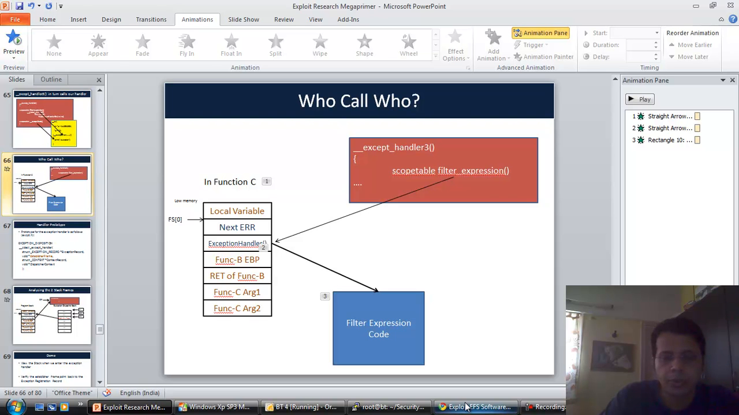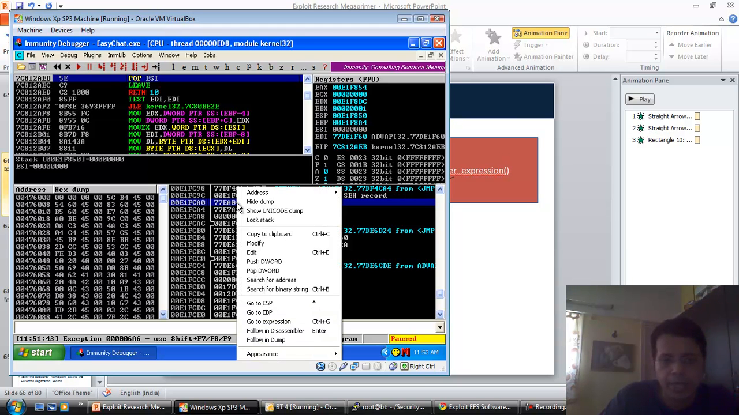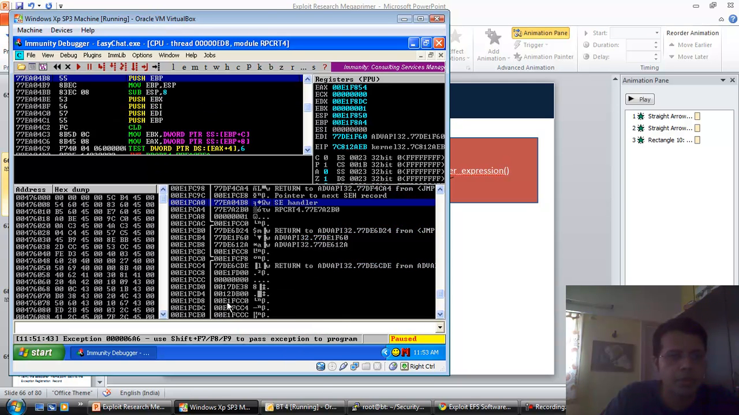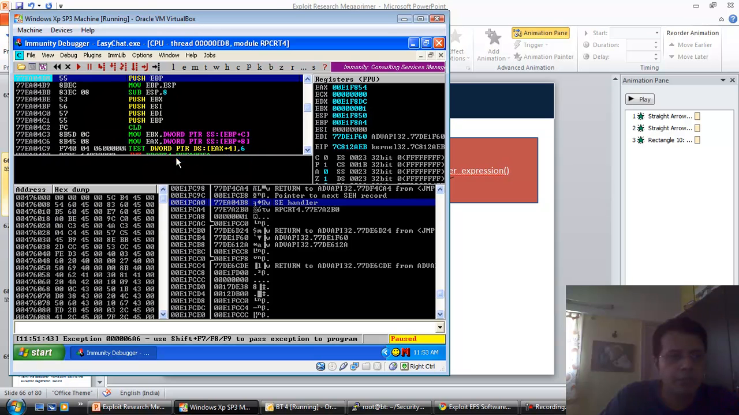So here is what we are going to do. Let's go ahead and set up a breakpoint as soon as the exception handler code is called. So for that, we can just right click and say follow in disassembler. So now if you notice, we are at this location 77EA04B8. So one of the first things we're going to do is add a breakpoint here. You can also hit F2.